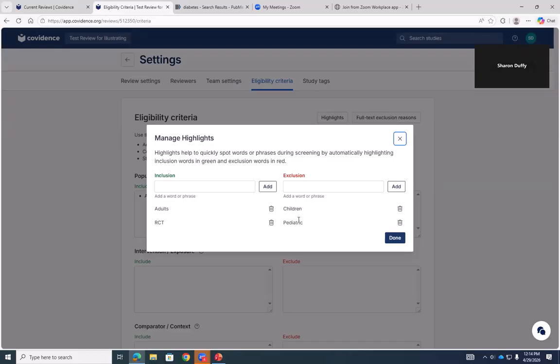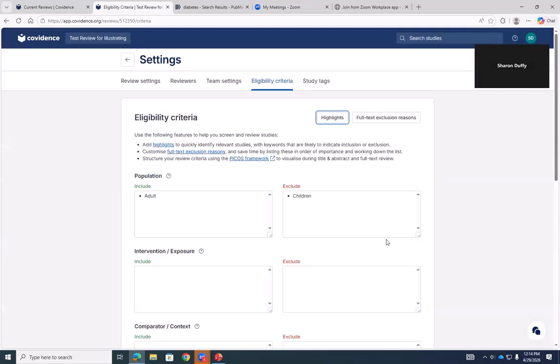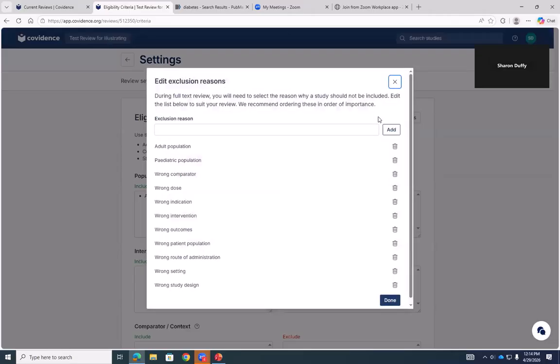If there's things that I see that I'm excluding, maybe mouse, maybe if I see a mouse study, I know I'm not going to include it. I can add that here. Maybe I want to include human. So these are just words that you're going to be looking for that will help you screen a little bit faster. The other thing you can do here is the full text exclusion reasons.